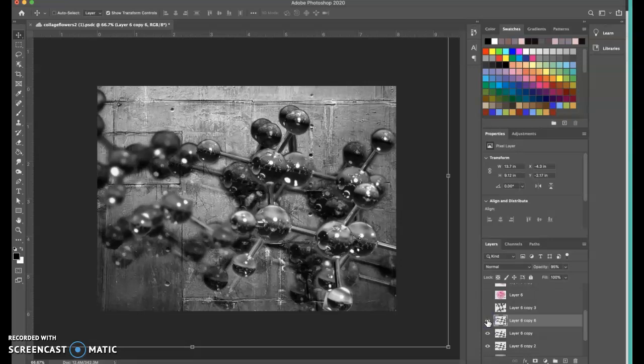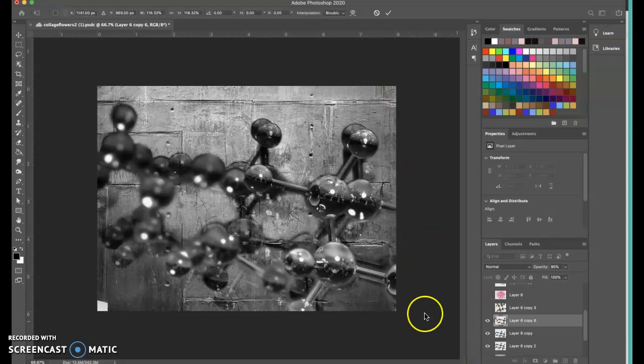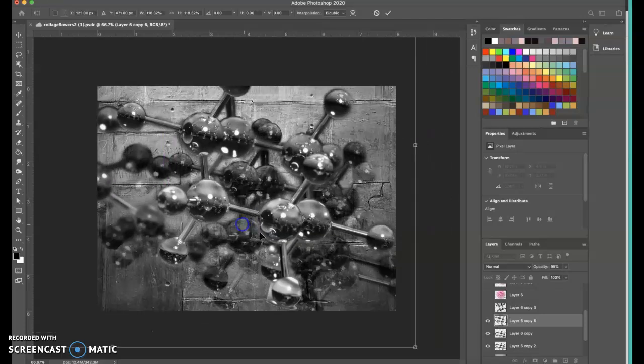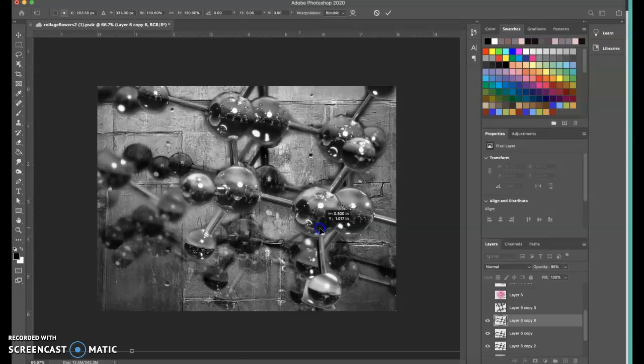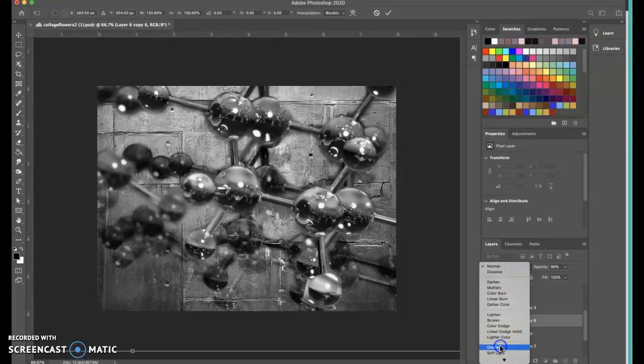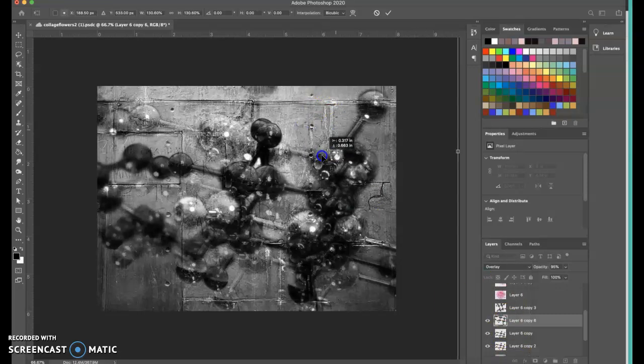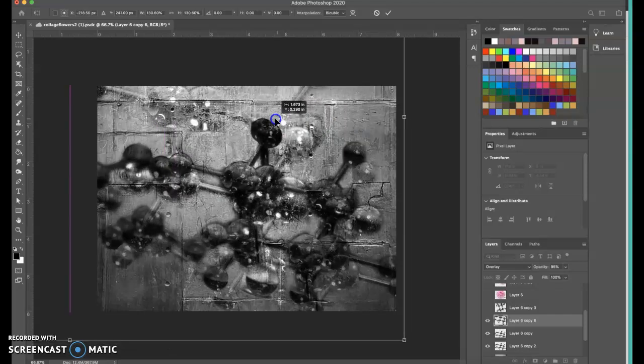My third object I'm going to turn on. I'm going to increase the size, so I'm going to enlarge it. You can rotate, you can move it around. You just want to make something that's interesting, okay? So on the third one, I'm going to use overlay. Again, play around with these layer modes, see what works. And I can move this around.